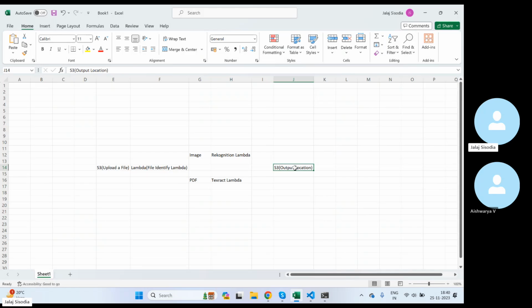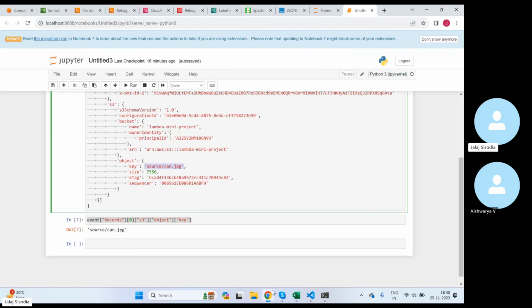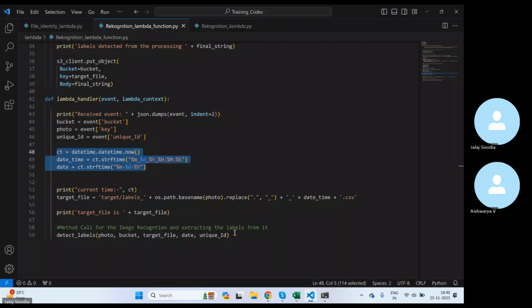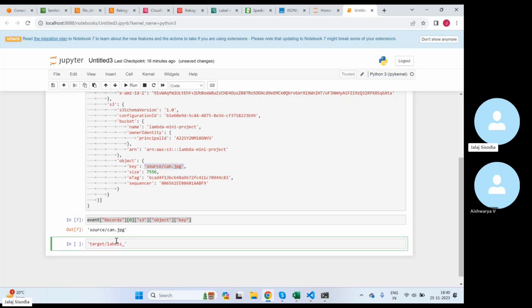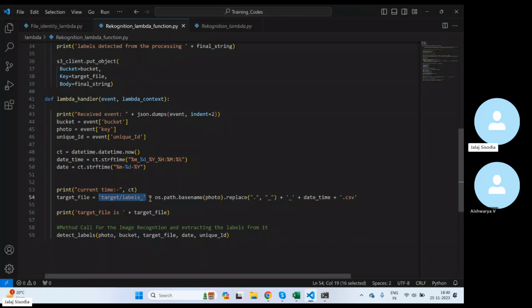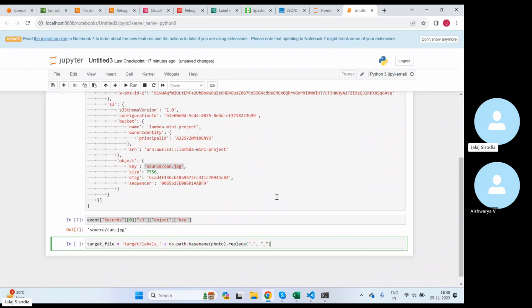So how we are building that file name: first of all, I am saying target labels. I will pick up this and paste it here. So this is my target file variable. I am picking up this and executing it here. Next I use os.path.basename and replace. So I'll pick this up and paste it here.